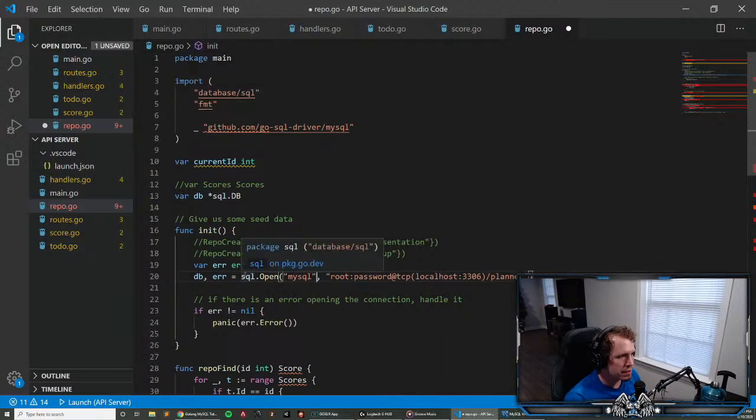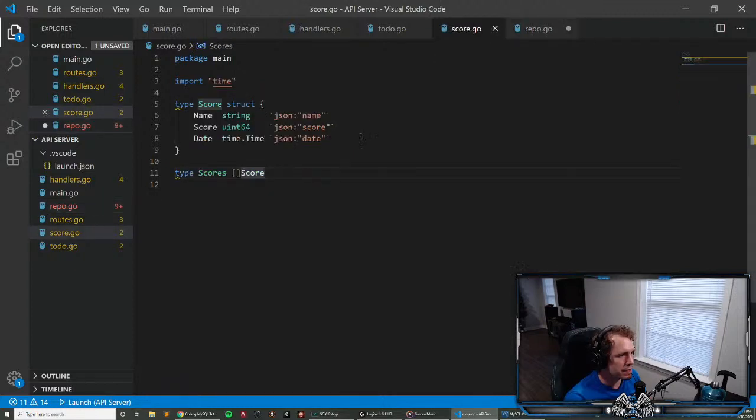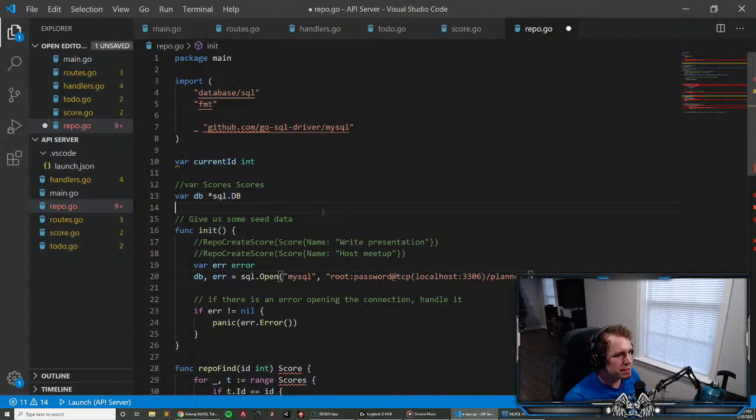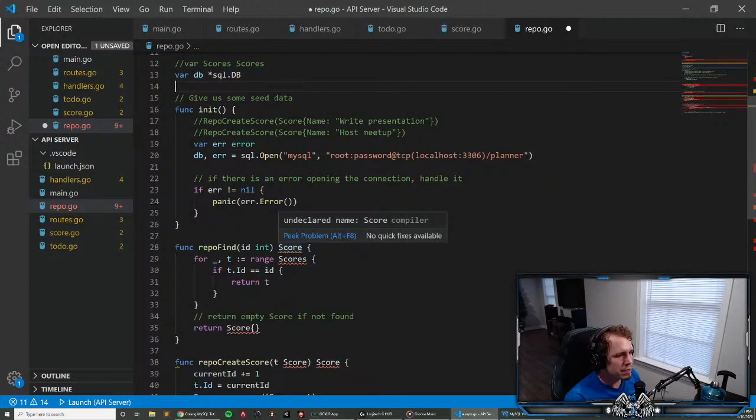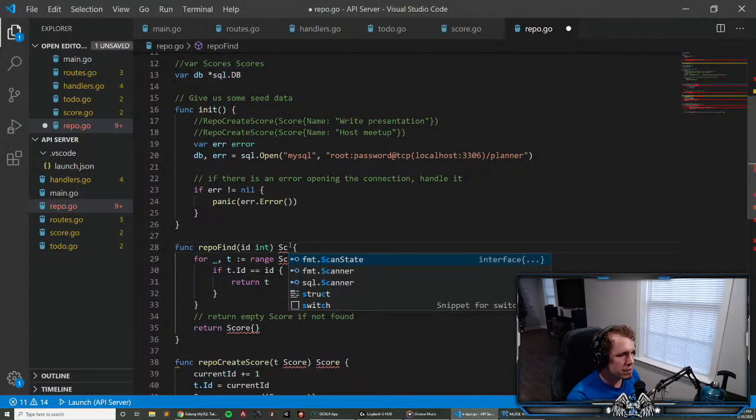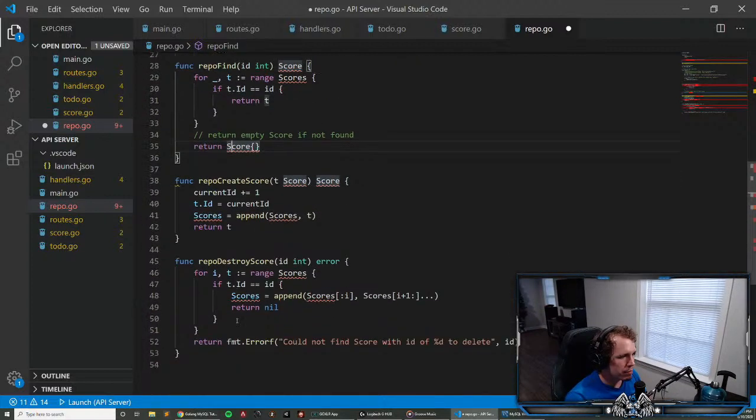Still confused why it doesn't like score. It's in the same package. Score, right there. And it's like, I don't know what you're talking about. Maybe it's just because of some other problem.